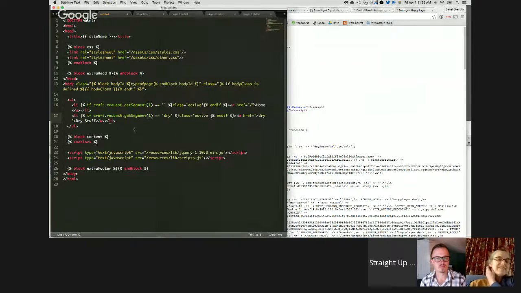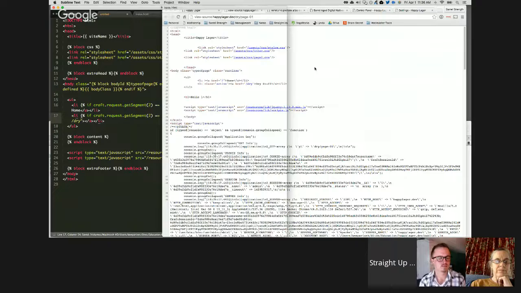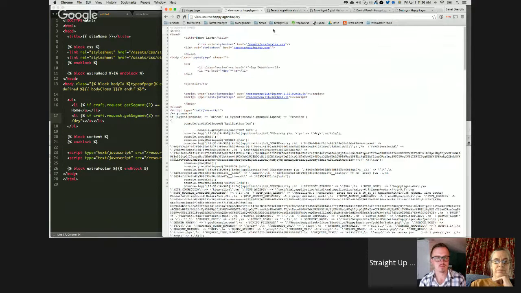So actually, let's go with segment 2. Let's do this page 1. We'll call this dry home. And that dry. When segment 2 is blank, we get that, and when segment 2 is page 1, we get active. So there we get active on our page 1, and then if we go to our dry, we get active on our home.